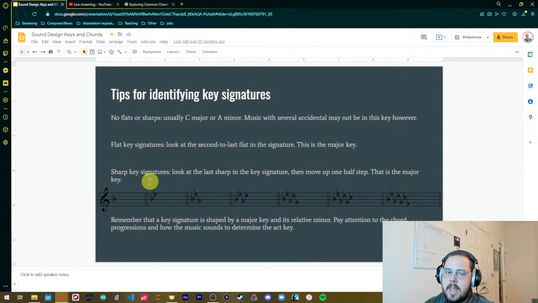It gets a little tricky over here when we only have one. So B flat, but this one's B flat. So we have to go to the next one, which is over here, F flat. Or F, I should say. So this is the key signature for F and its relative minor.